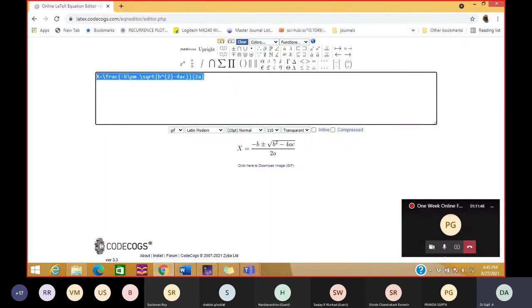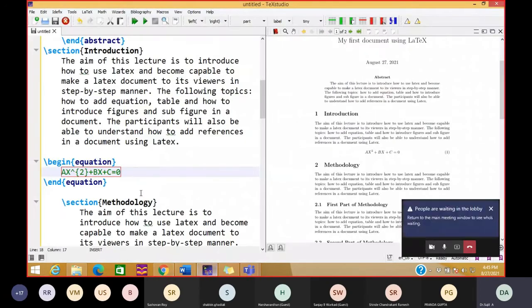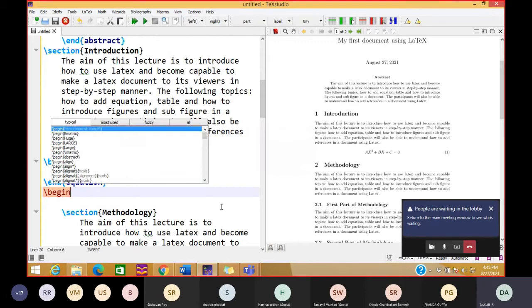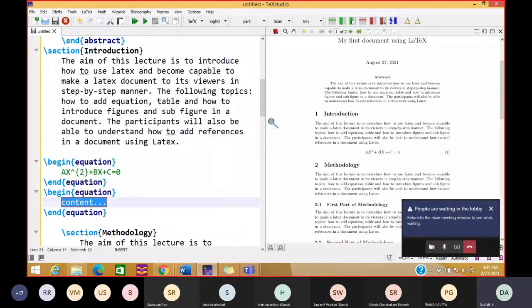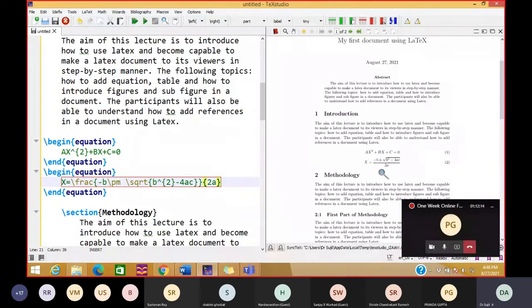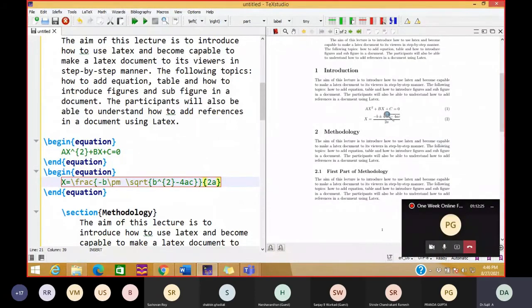So now you can copy this content from here, and you can paste that content here by writing slash begin equation and end equation. In between you can paste this content and you can run this document. Now you can see that your equation is appearing here, and here you can see that the equation number is updating.